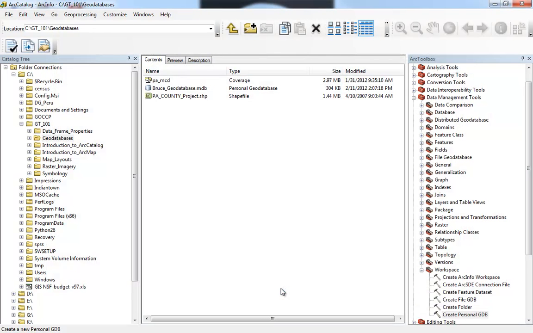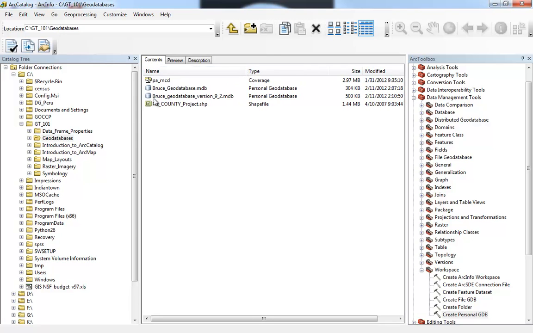And with lightning speed, it should appear. You'll notice down here at the bottom, you'll see a little dialog. Anytime you execute a tool, this little dialog pops up and lets you know that ArcGIS is working on it for you. So here we can see I now have a second geodatabase. And if I put data in here, then anyone with the previous version 9.2 or later would be able to see this data.